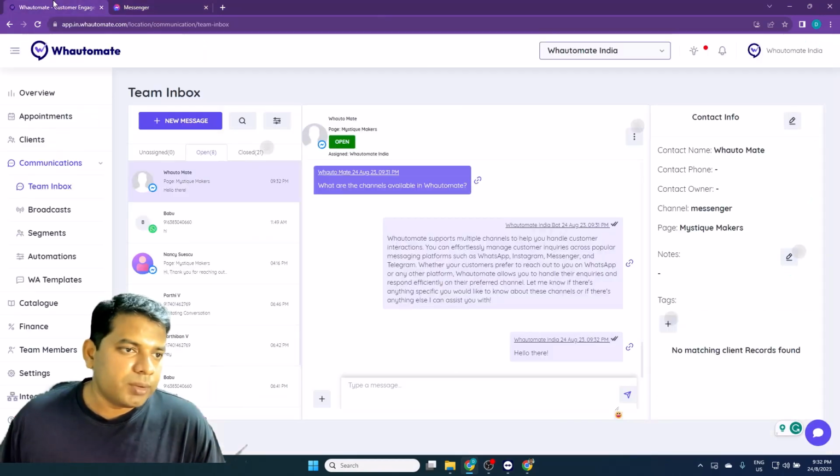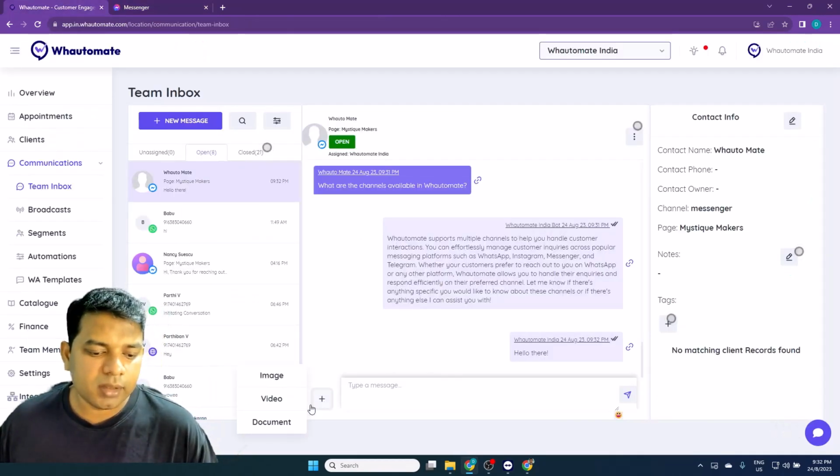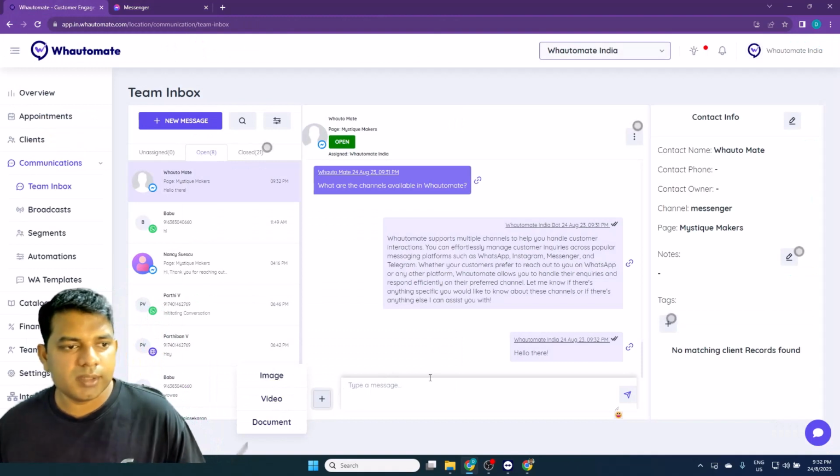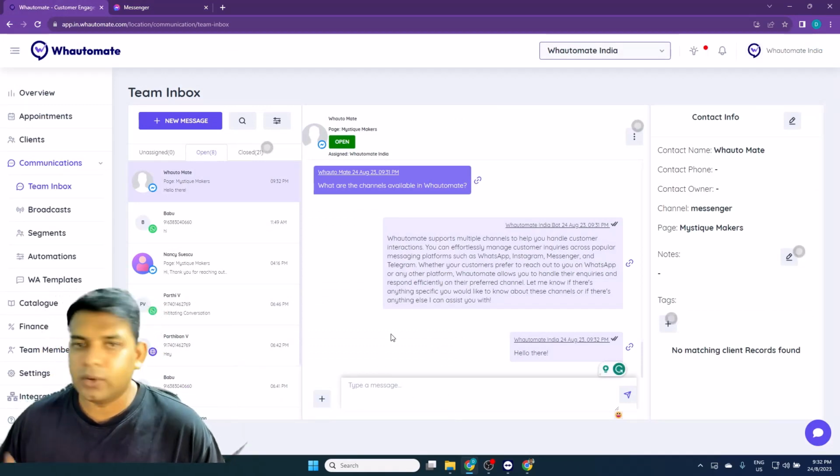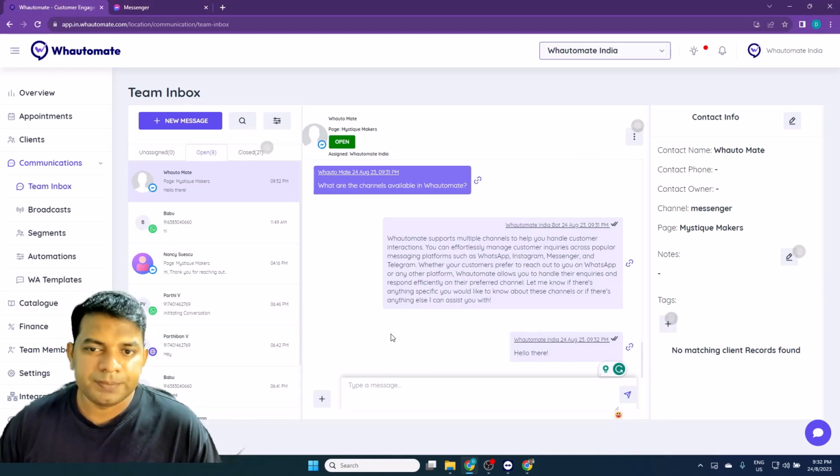And you can also send media, images, video, documents, just like Messenger, to engage with your clients as well. And you can automate sending those through automations as well.